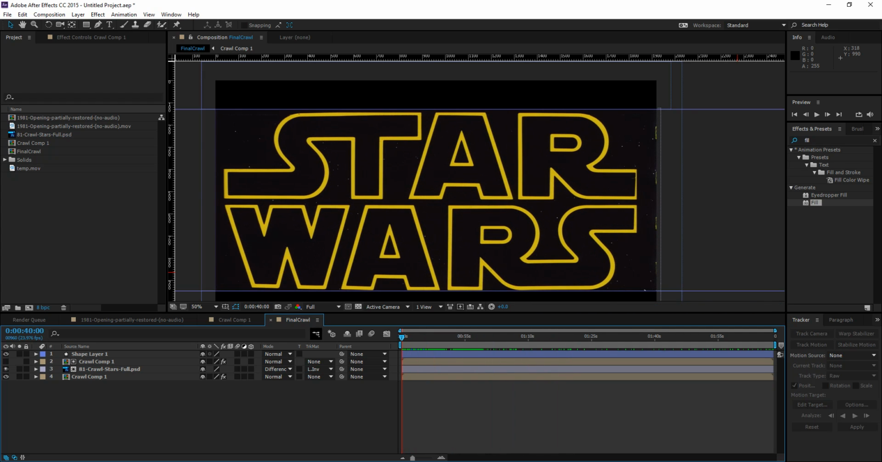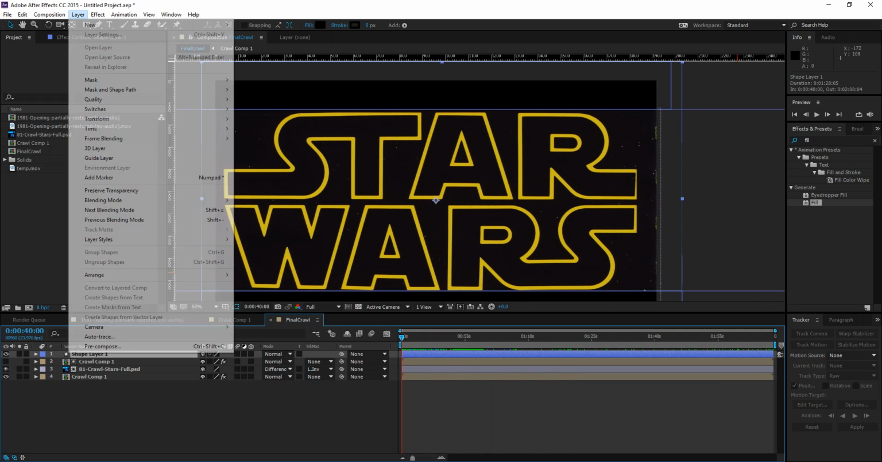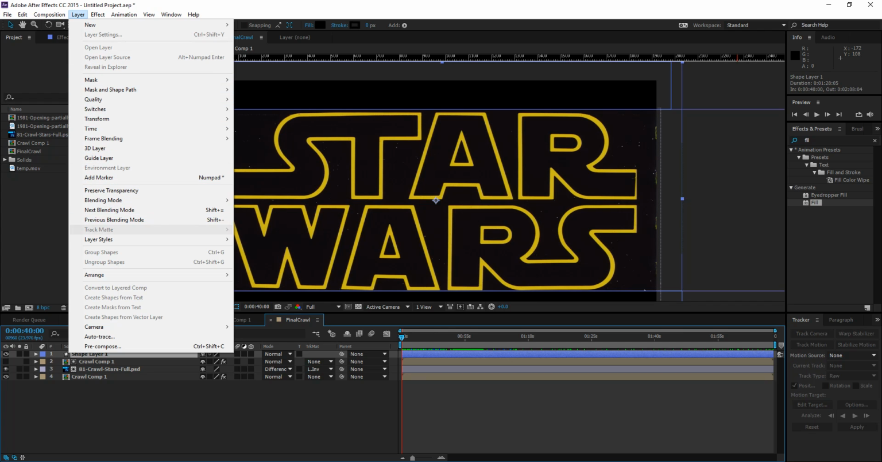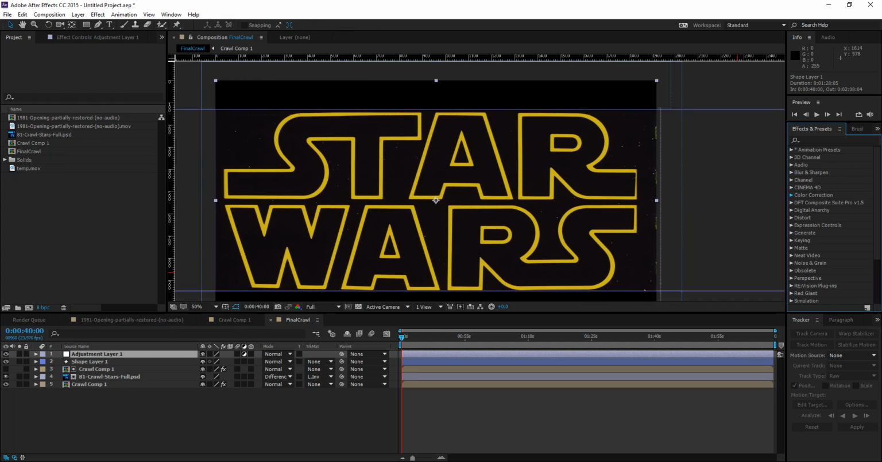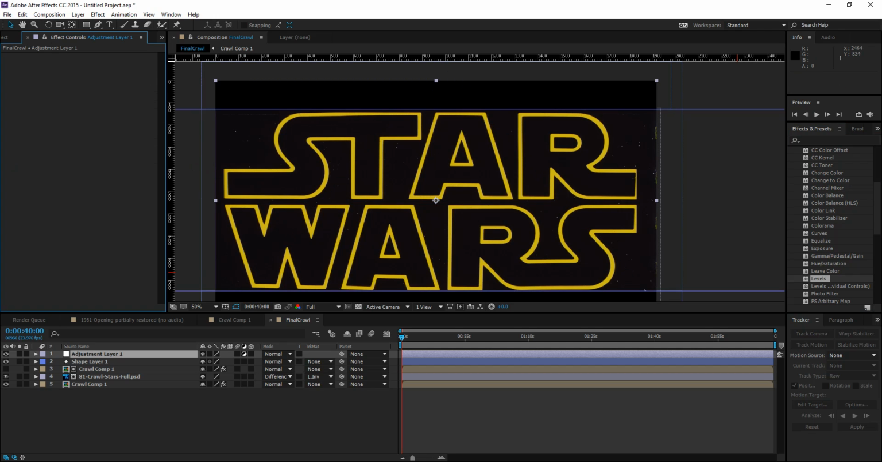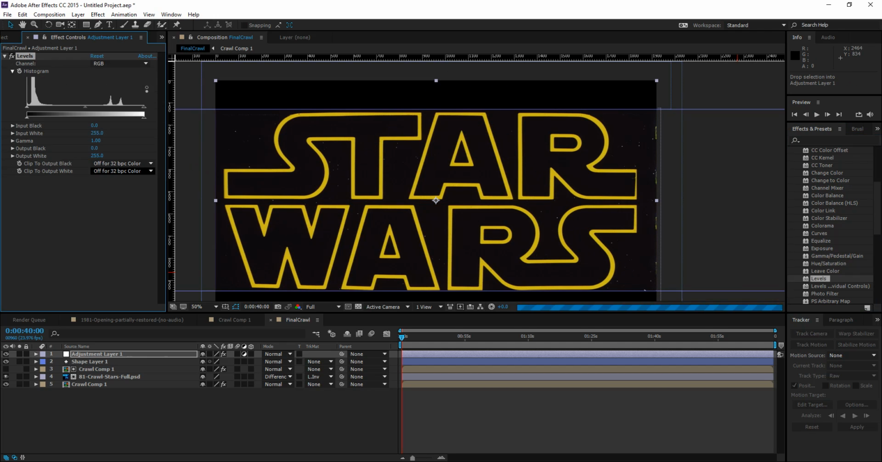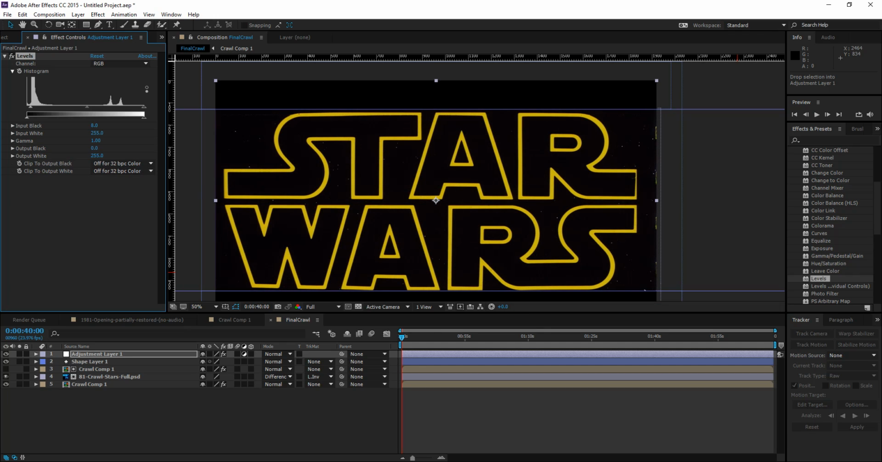Okay, so let's do this. Let's do layer, new adjustment layer. Color correction. Levels. Increase the black level a little bit. That should do it.